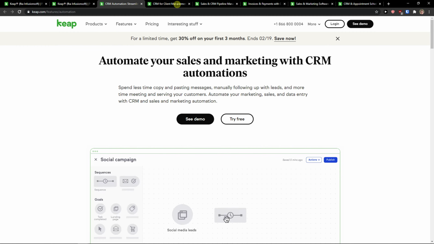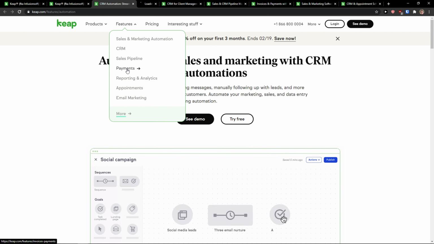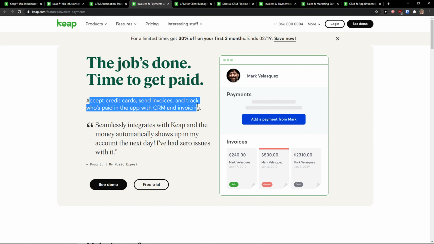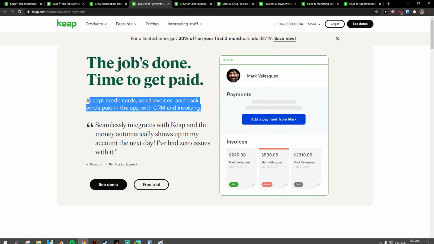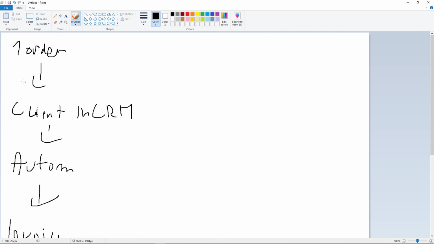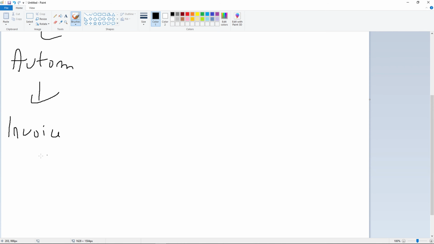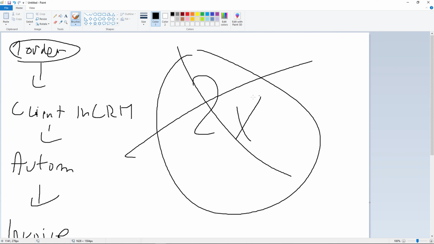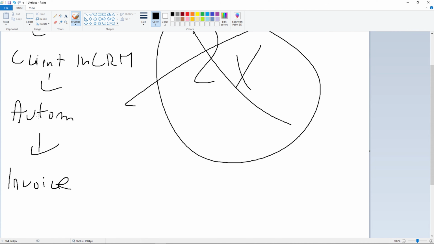You can connect it. They have also the payment processing here. Let me show you. The job is going to time to get paid, accept credit cards and invoices, and track who is paid in the app with the CRM and invoicing. So what would happen would be that you would create directly invoice for the new client who got a new order, and voila, you got perfectly fine process, and you don't have to employ 2 people to do all of this, because you can automate the whole process with Keap.